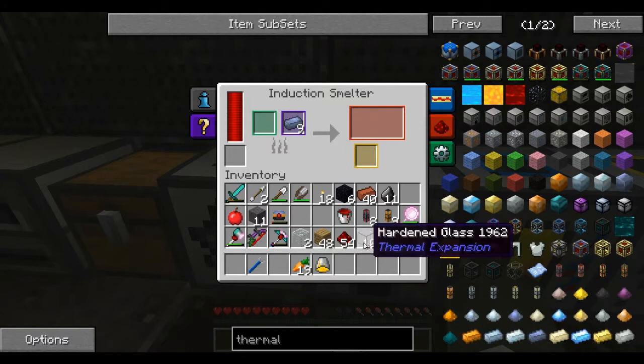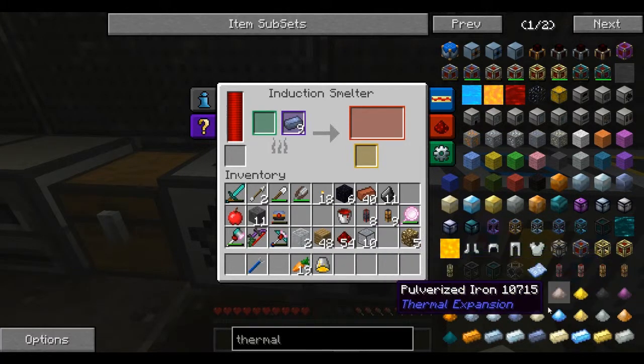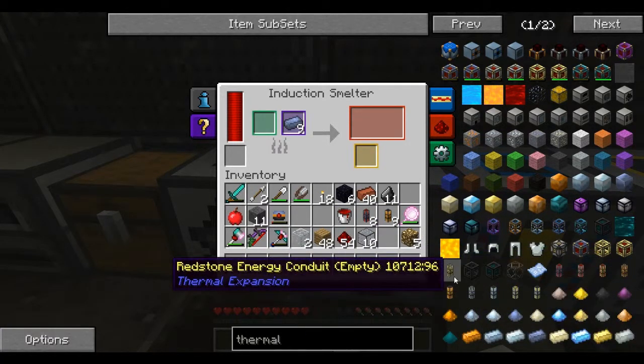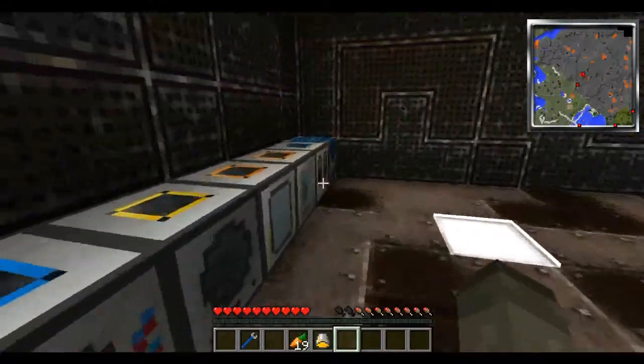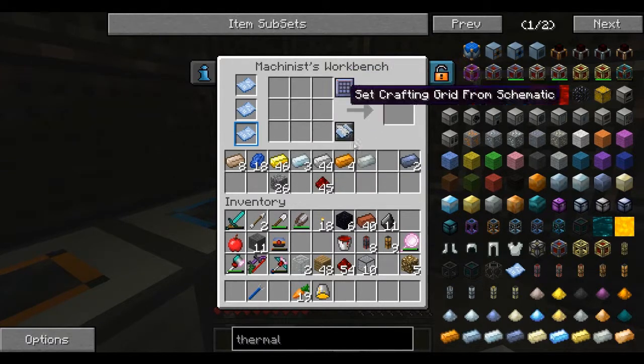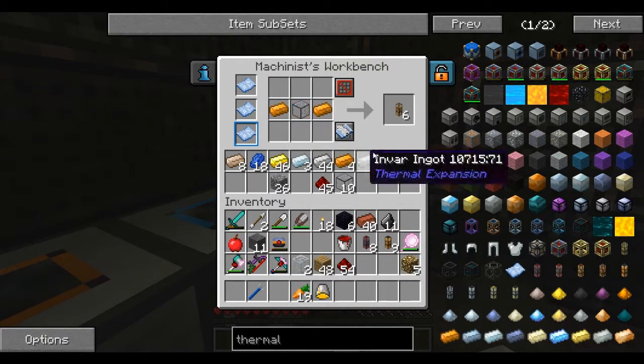So we've got a hardened glass, and we're going to make some fluid ducts, if I can find them. Opaque fluid ducts. So we need some copper. So we clear that, do that, and then some hardened glass in the middle. Fluid ducts. Another one, please. Thank you.